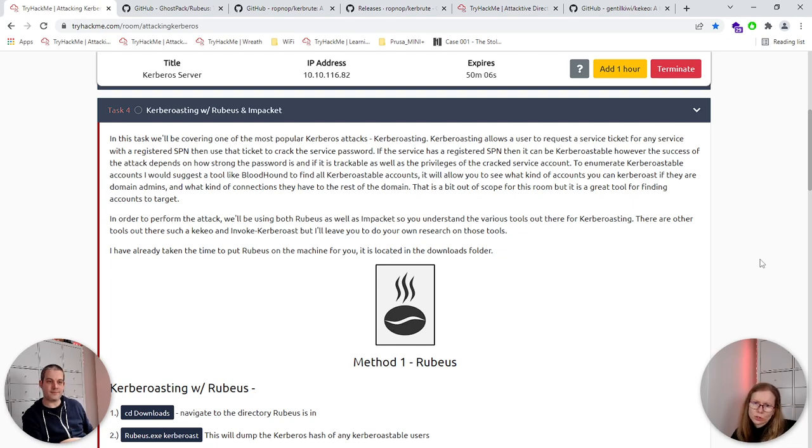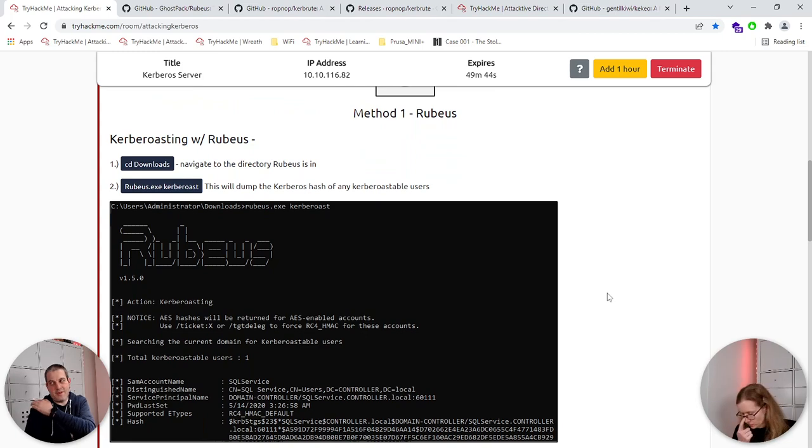There are other tools out there such as Empire, this is how I pronounce it. I think so. I don't know. And Invoke-Kerberoast, but I leave you to do your own research on those tools. I have already taken the time to put Rubeus on the machine for you. It is located in the downloads folder. Yeah, in the Throwback stream we used Invoke-Kerberoast and then also Rubeus, but through Empire. I think in both cases we kind of didn't manage to make the instructions work, so we'll see this time.